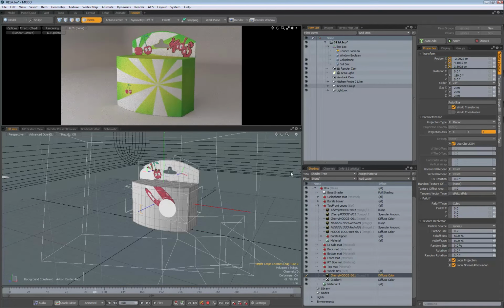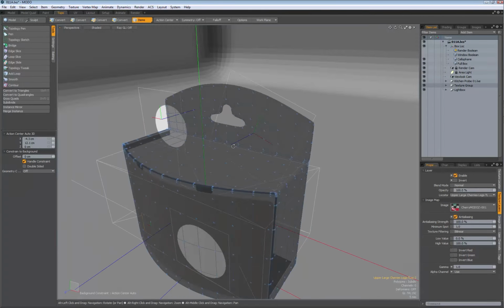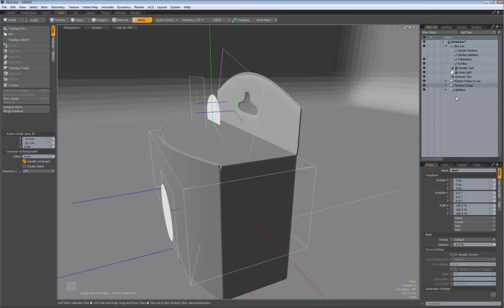But first, we need to create the mesh. So let's go to the Topo tab. We'll add a new item, mesh. Make sure that it is parented to the box locator, and we'll put this at the bottom of the list. Let's rename this to Cherry Sprinkle Source.